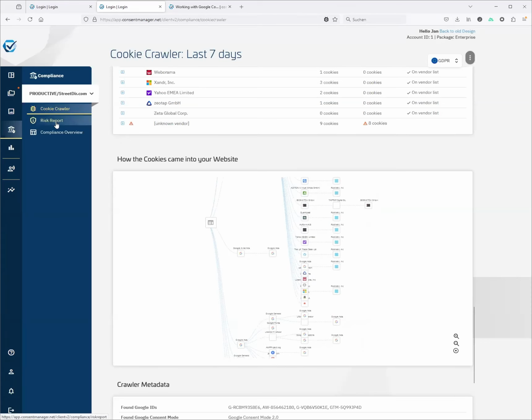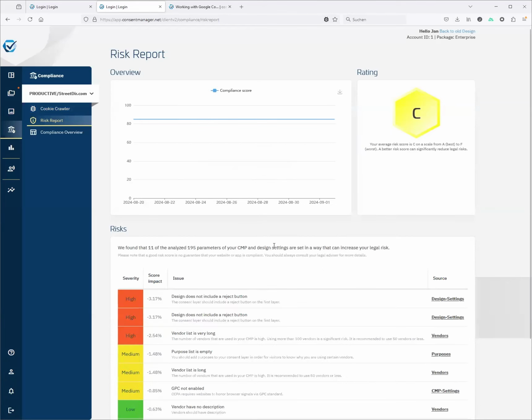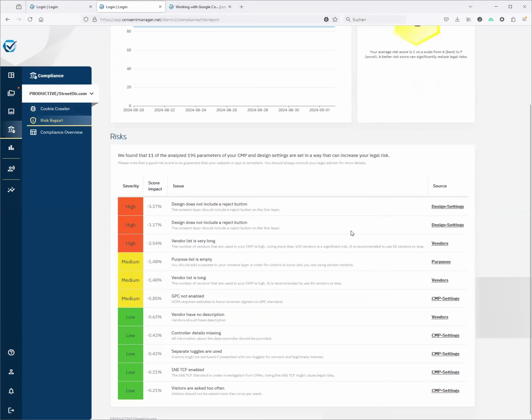Then we also have the risk report. That's basically analyzing the settings that you have. So our legal team is basically checking all the latest court rulings and guidelines from DPAs, etc. And according to these, we will adjust our checks. And the system will then basically check what kind of settings you are using and will inform you, okay, there is a setting that you shouldn't use based on these court rulings or these guidelines.